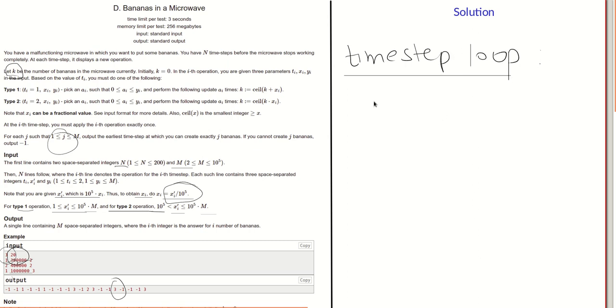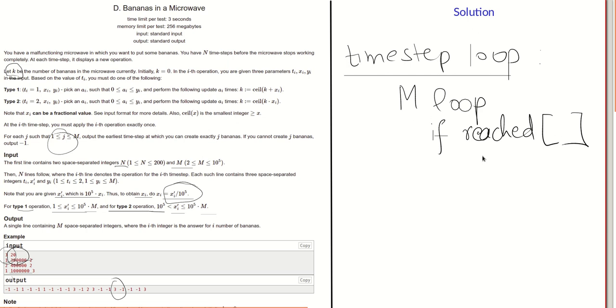There is a time step loop, and for each time step we can check if we have reached any of the values from 1 to m. So we can check if we have reached any of the cases. So we will run a loop of m, and if we have already reached that value, the i value index, then we can run the operation y times. So if we have reached any previous k value, then we can apply the current operation y times to that k value.